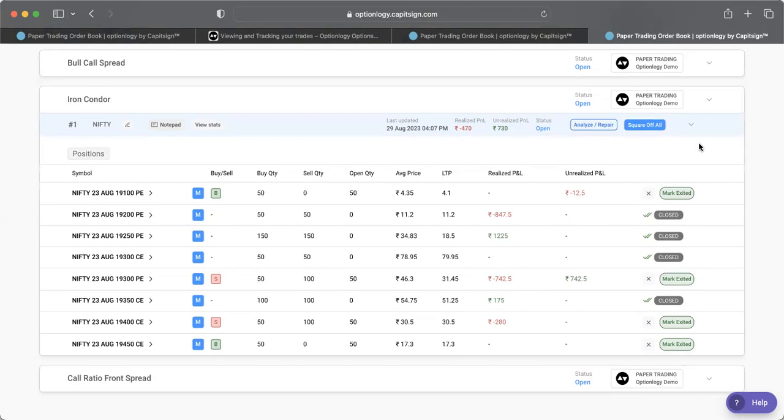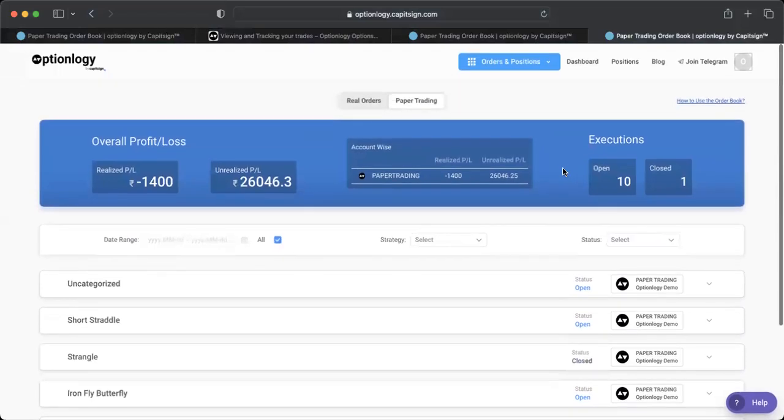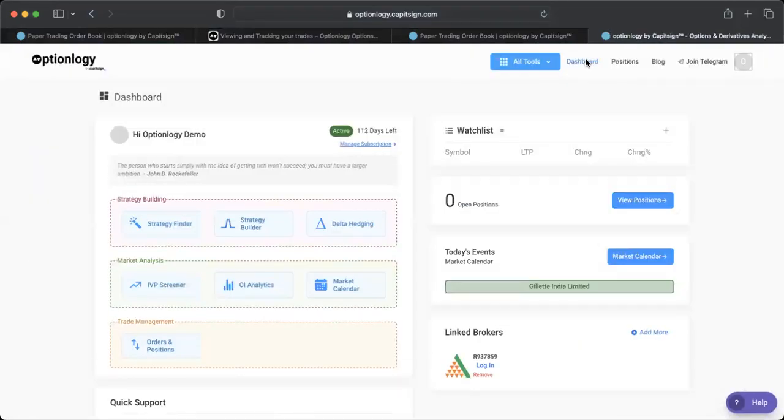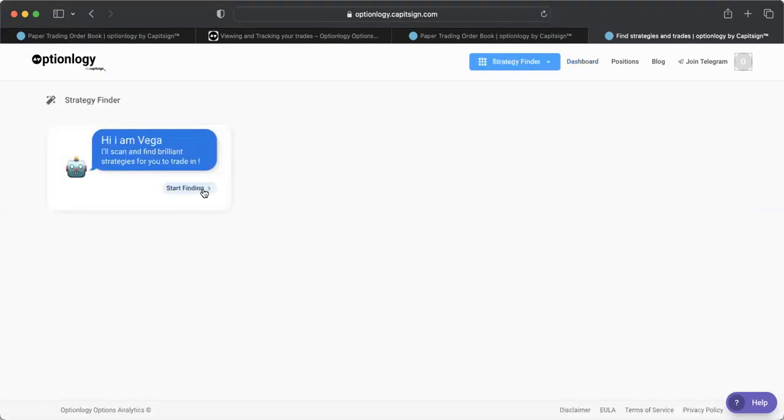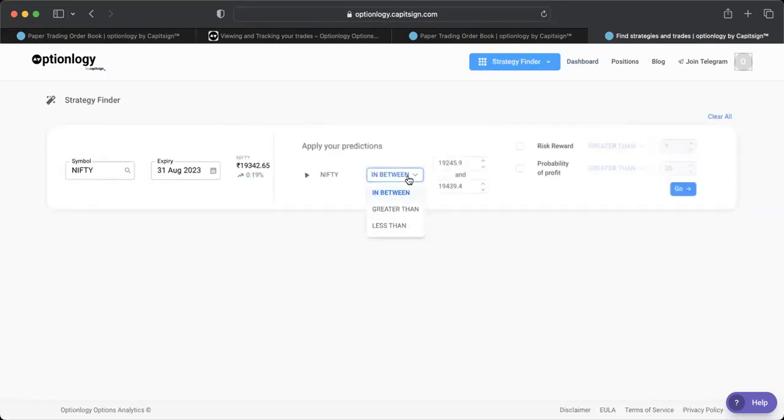So that is what Optionlogy allows you to do, gives you the best tools to do that, so that there's no problem for you. So this has been my short demo for all the people. Even if you don't know how a strategy looks like, you have a market view, you can just use a strategy finder. Very intuitive, very easy to use. Just any market view you have.